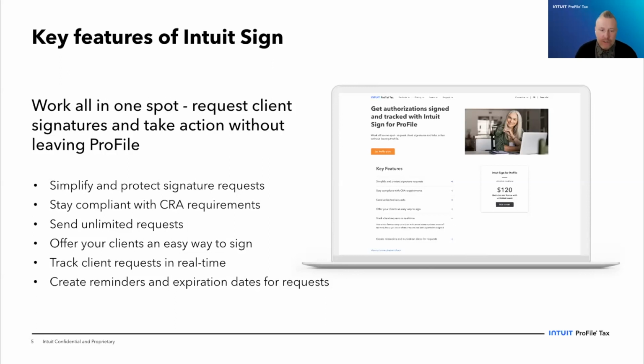And just to touch on what Ranjana said about sending unlimited requests, you purchase Intuit Sign for your firm, and it works across the modules for all your users. We heard loud and clear that this can get very expensive if you're using alternatives, paying per envelope, per user, the cost adds up. So the idea here is that we want to provide a cost-efficient signature solution that's built right into the product and save you some time and some money.